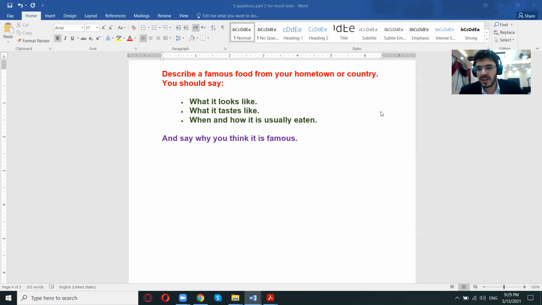And you can talk a bit about how it is prepared, how it looks like, and its ingredients. Okay, how it tastes like. You can say it's mouth watering, or super delicious, and so on. It's okay.